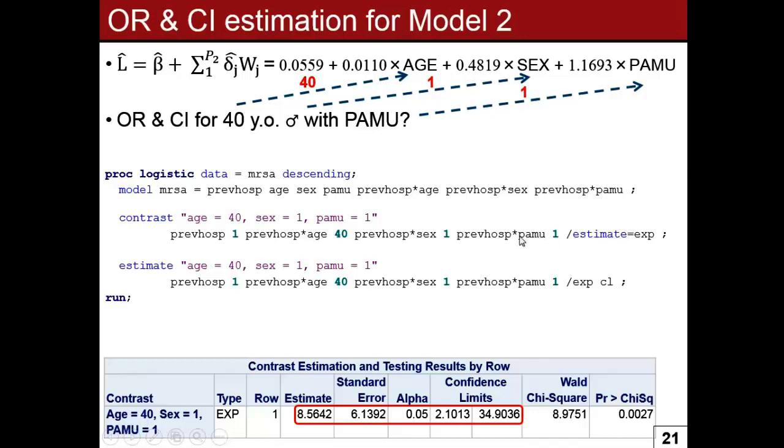Then you just write 1, 1, and it gets easier. If you have more complicated variables, these contrast and estimate statements will get a little more complicated, and we'll see that. But right now it's 41 and 1, and then here's the three terms, 41, 1. Then, if you're using the contrast statement, you have to do estimate equals exp, for exponentiate this, please. And that's what this is down here.